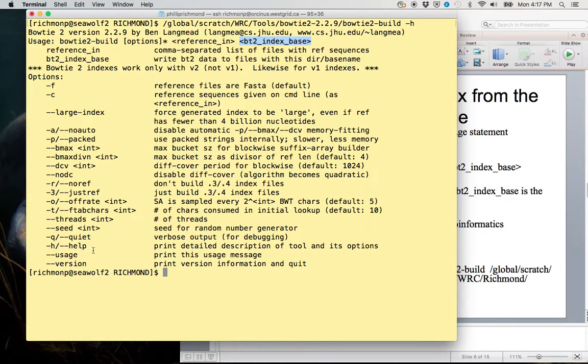So again, if we just hit up, we can go right back to that command, and we want to do that on the lambdavirus.fa. And again, I can do that like this because this actual FASTA file is in the directory that I'm currently in. I'm in my sandbox directory. And then I want to call it something like lambdavirus bowtie2 index.